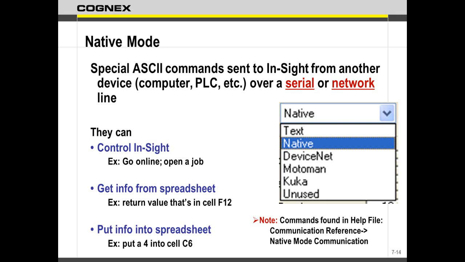And we have a whole list of those commands in our help file underneath communication reference native mode communications. We can turn the system on, open a job, save a job, get information to the spreadsheet, put information in the spreadsheet, tons of stuff we can do.